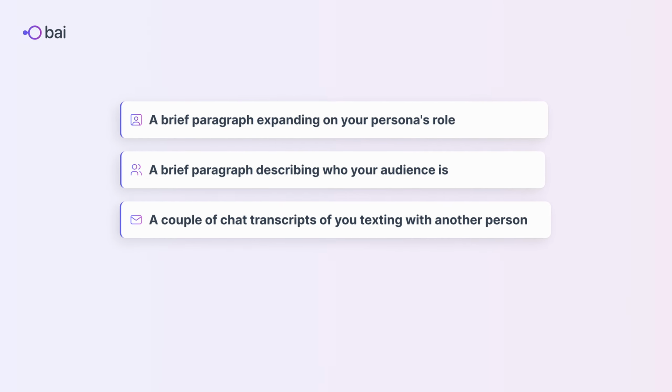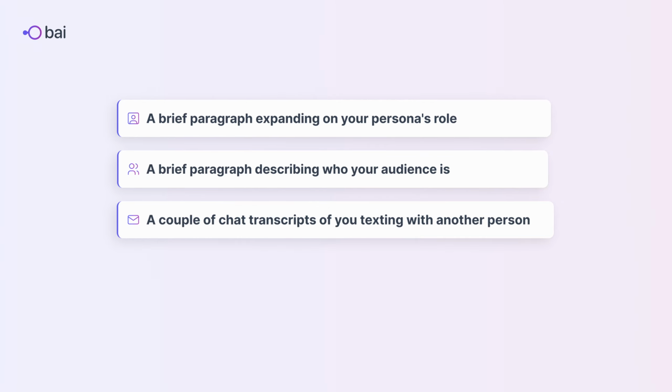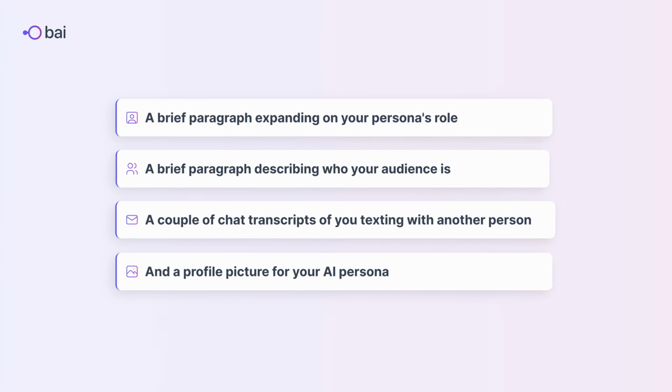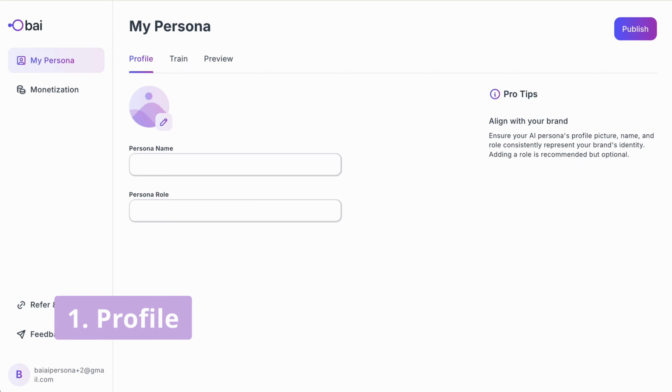A couple of chat transcripts of you texting with another person, each just 4 to 6 messages long, and a profile picture for your AI persona. Let's start creating an AI persona. As we walk you through this process, we'll be creating a demo persona as an example. Bai, she is an AI geek passionate about content creation, an AI persona creation expert.